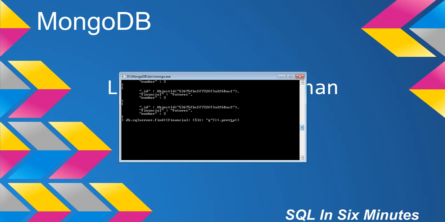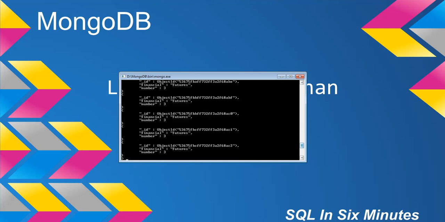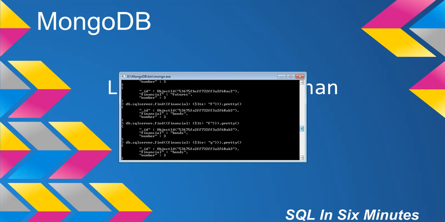We can do this, and let's do less than or equal to F. And you will notice that it only returns one value, bonds. And in fact, if we were to say less than instead of less than or equal to, it returns the same value too, bonds. Now if I were to say less than or equal to G, it would return everything as well.